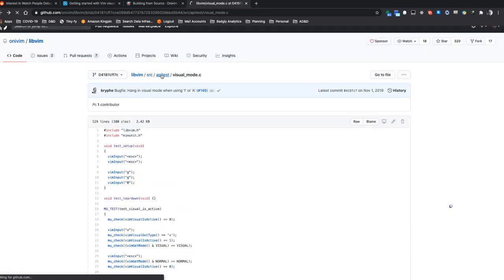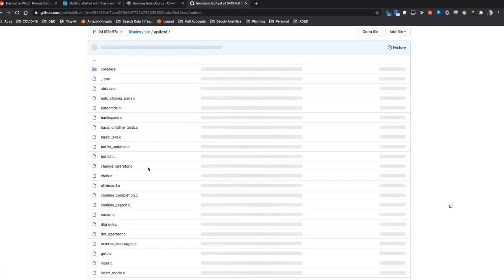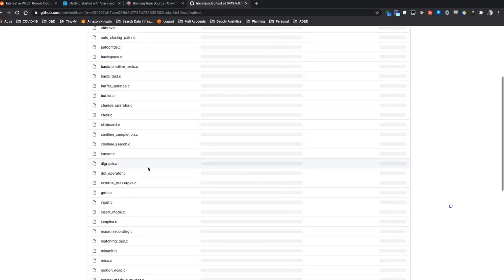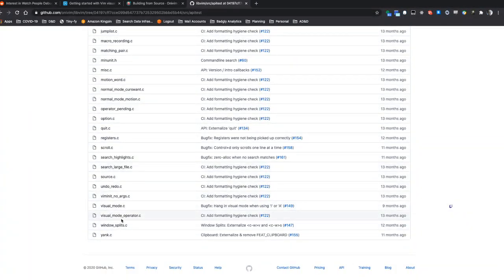So let's have a look. So API test. Okay. Oh, hang in visual mode when using I or A. That might be interesting. So it's bug number 149.